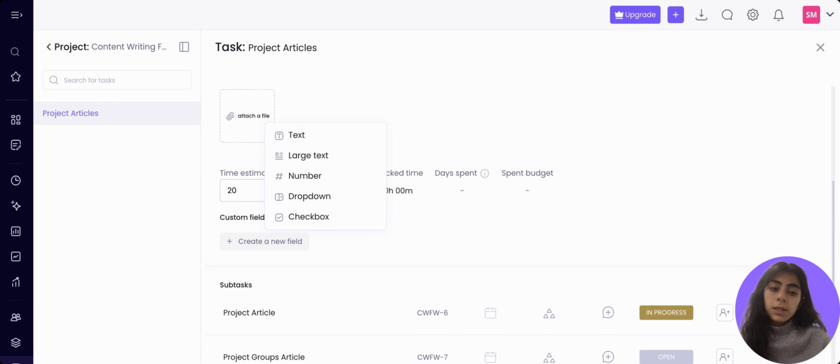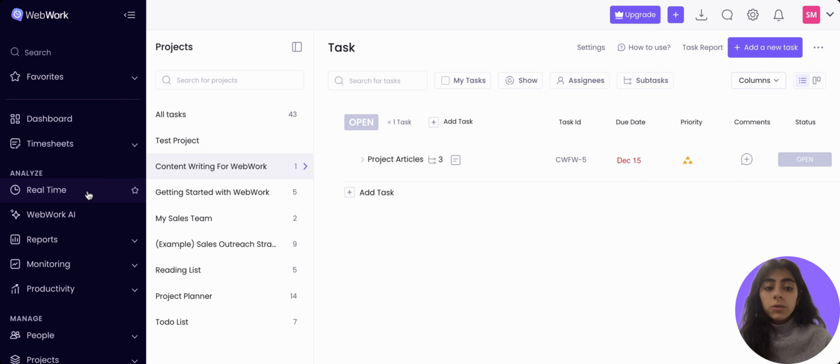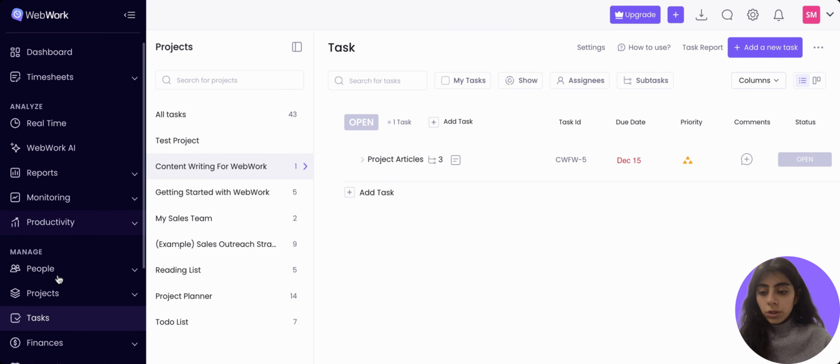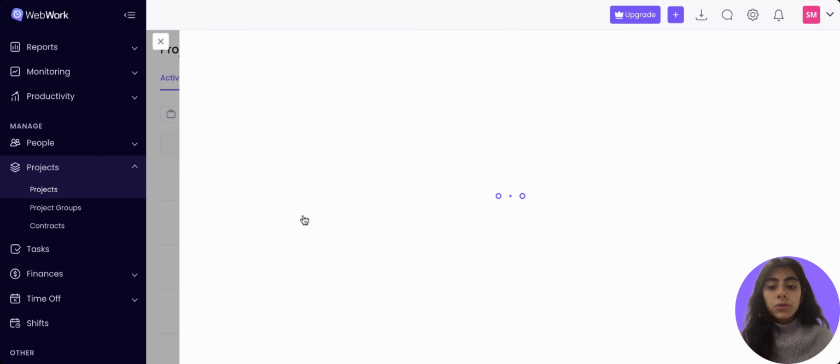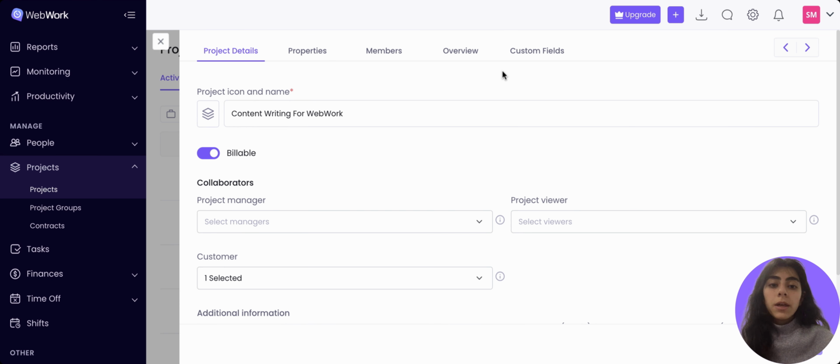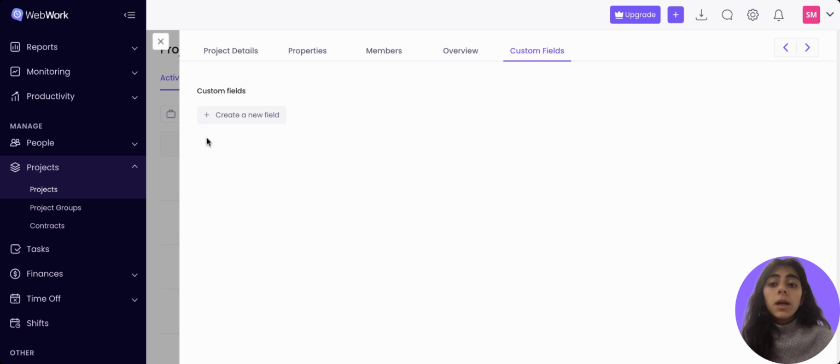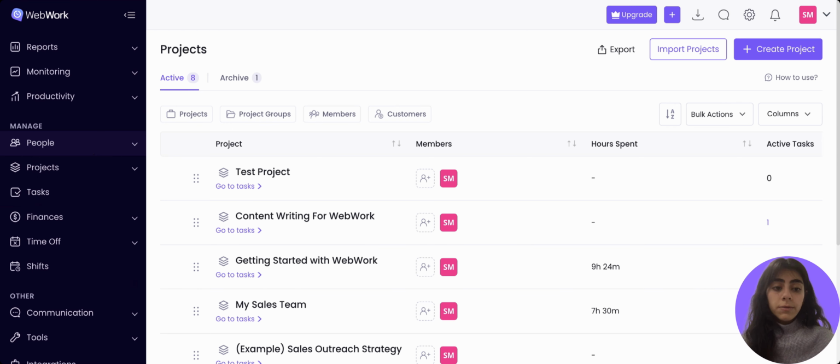To add a custom field to your projects, you should go to Projects, then click on Projects. After it, you should select the specific project and then go to Custom Fields. Again, you can see this field, and by clicking on it, you can again decide whether you want it to be a text, number, drop-down, or a checkbox. And again, after creating this, it will appear in all the projects in your workspace, not just this one specific project.